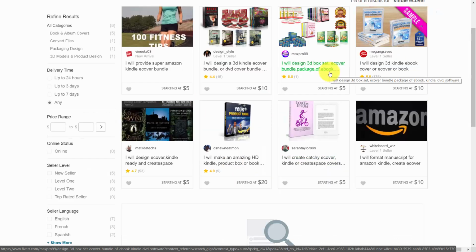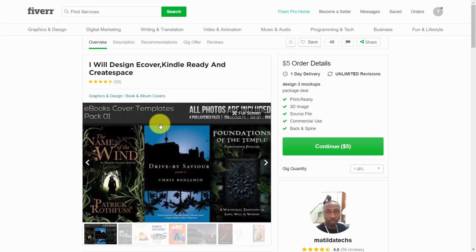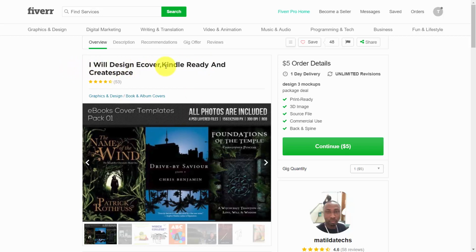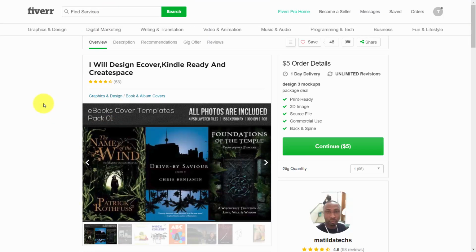Now, if you have plans to make your cover into a paperback book using CreateSpace or using KDP, then you may want to consider having a cover design that you can use for both. And typically, the search terms will have something to do with CreateSpace and Kindle. For example, this individual will design something for Kindle as well as CreateSpace so that you can use them for both platforms. And this individual is also very highly rated. So you'll want to continue to look for the services so that you'll be able to determine who you'd like to work with.